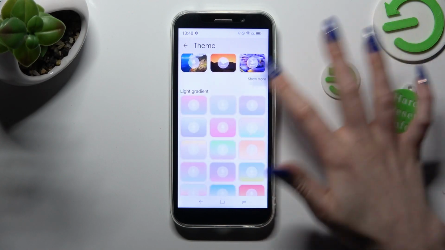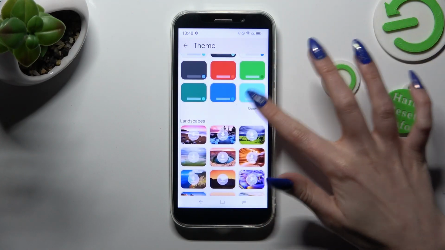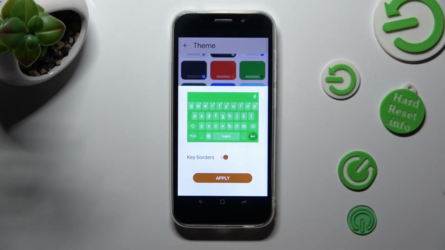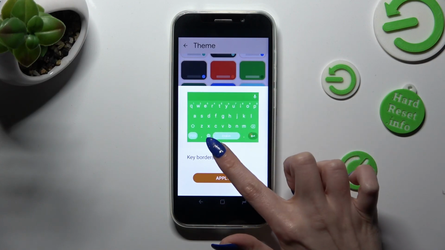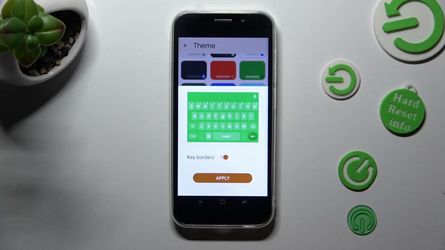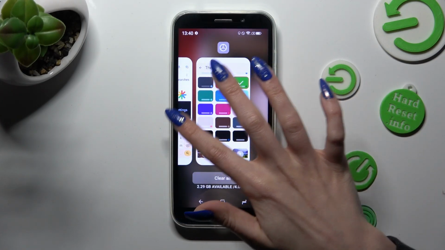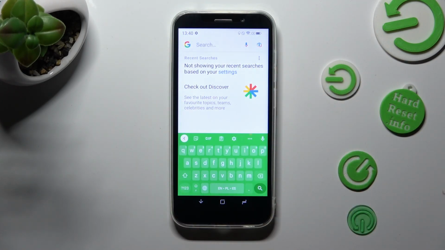This way you will see all available themes. When you're ready, click on the best one for you. Manage keyboards thanks to this switcher and tap on Apply. So when I go back, as you can see, the theme of my keyboard has changed.